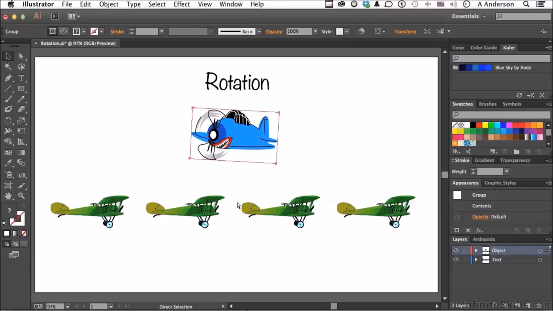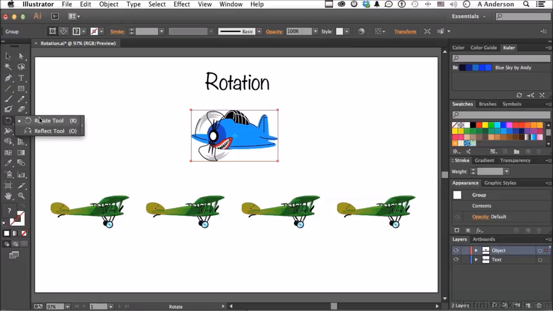And I'm going to undo. Let me take him back to about here. So rotation with the smart guides, I do like those, gives me the ability to see exactly what I am rotating it to. That's nice. I like that. Now, if we come over here, we do have a rotate tool. It's with the reflect tool.